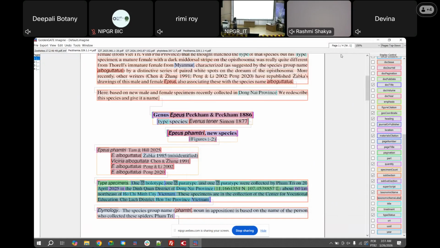Julia? Yeah, your turn now. Oh yeah, I'll try to open it. I'll try to open a scanned document right now. It might take a little bit longer.